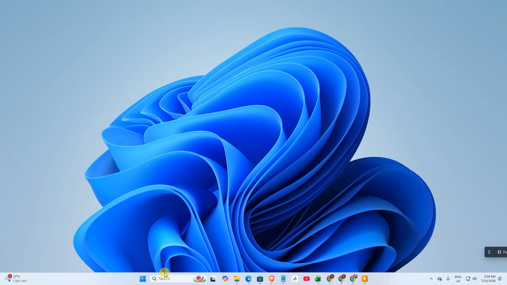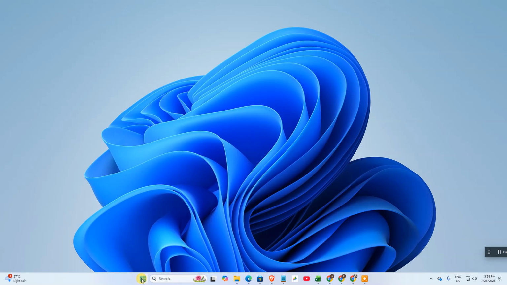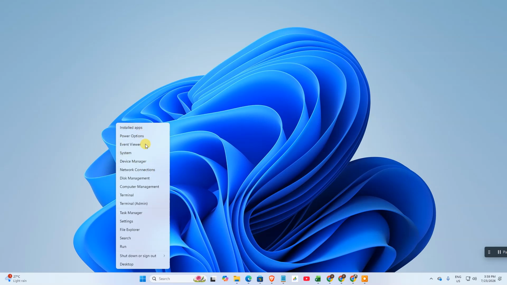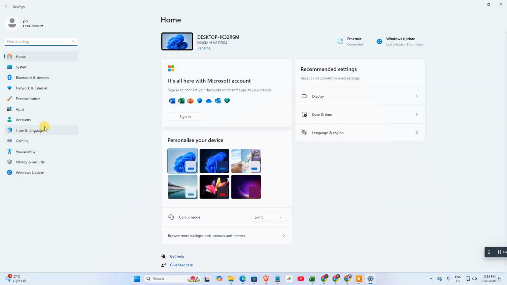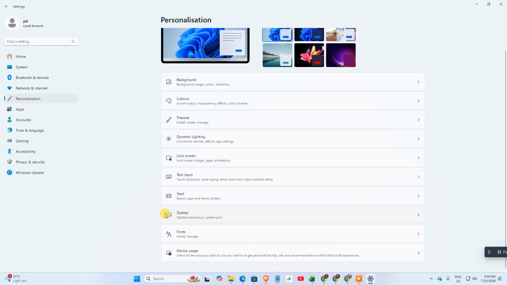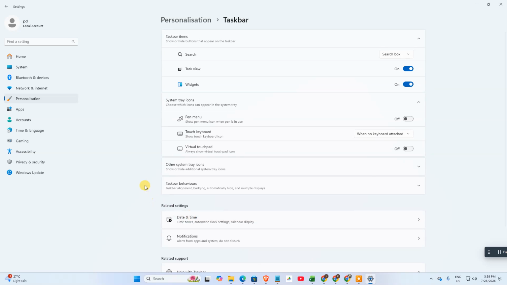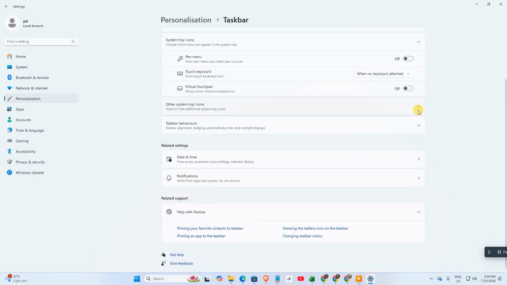So first, come to the search bar and search for Settings, or you can right click on the Windows Start button and go to Settings. Under Settings, we need to go to Personalization. Here we need to go to Taskbar. Under Taskbar, we need to go to Taskbar behaviors. Under Behaviors, it will expand like this.